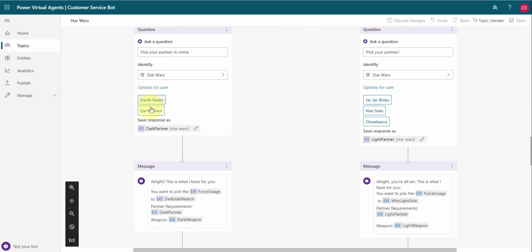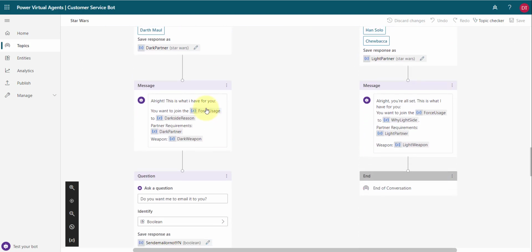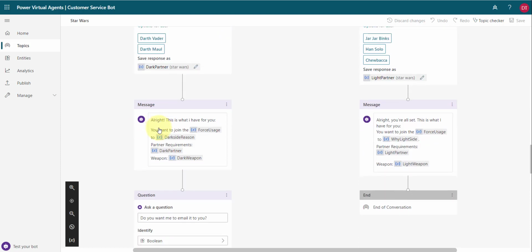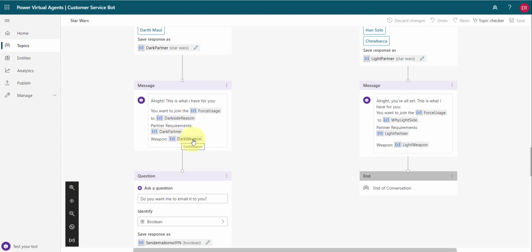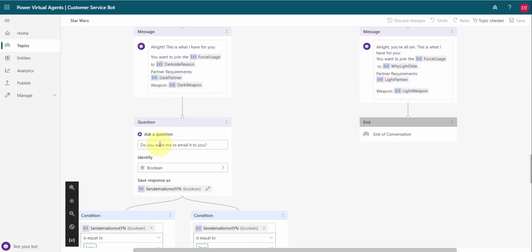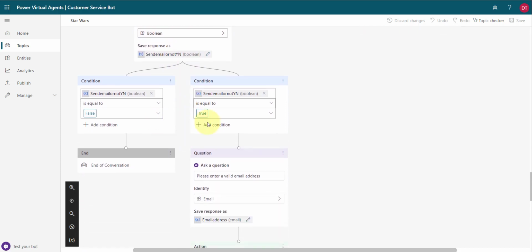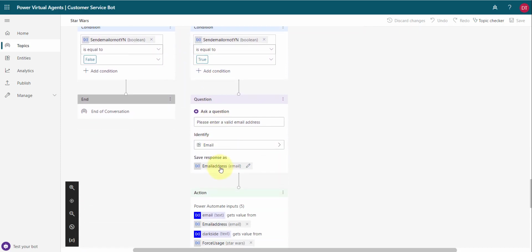Pick your partner in crime, either these two guys, and now it's putting together everything that was just typed in. So you want me to join you in the whatever we picked, force usage. Then two, why do we want to pick dark side reason? Partner requirements is dark partner, right? That's what we have over here. And then we have a weapon, which is dark weapon. So we save that as well. Do you want to email that to you? Yes or no? If it is yes, then it's asking me for email address.